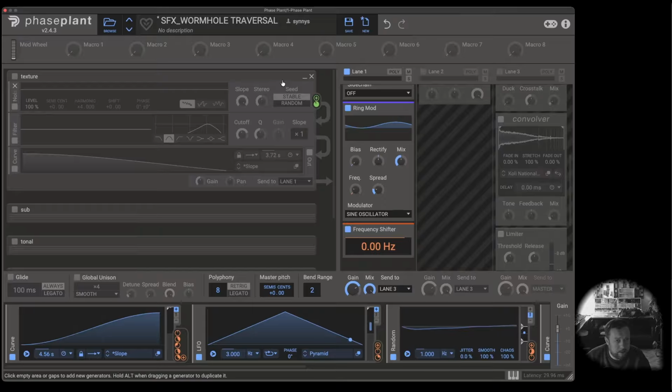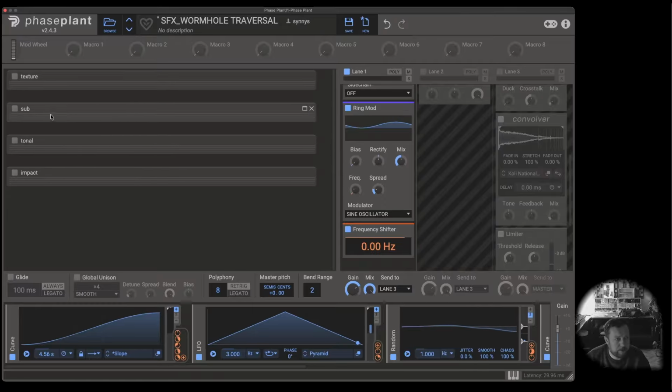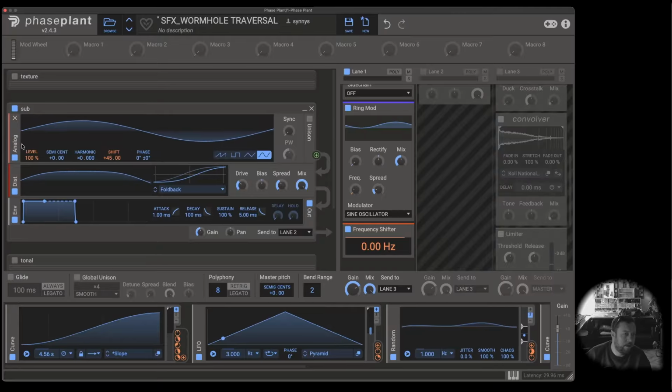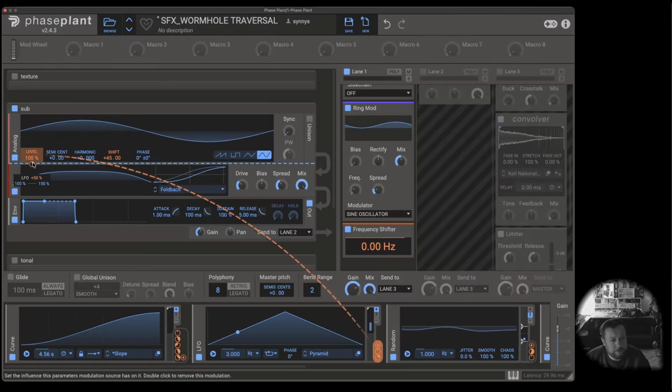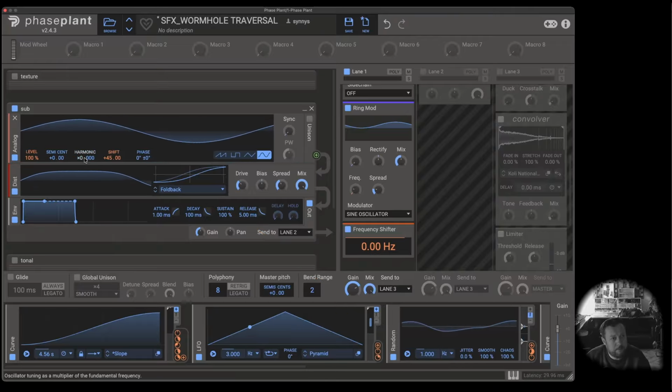Then let's head over to the body of the sound. So in this case, the sub. So this is a sine wave in which the level is being modulated by an LFO, just to create a bit of pulsing. It has a harmonic ratio of 0, so it creates a fixed frequency here, and it is not prone to key tracking.